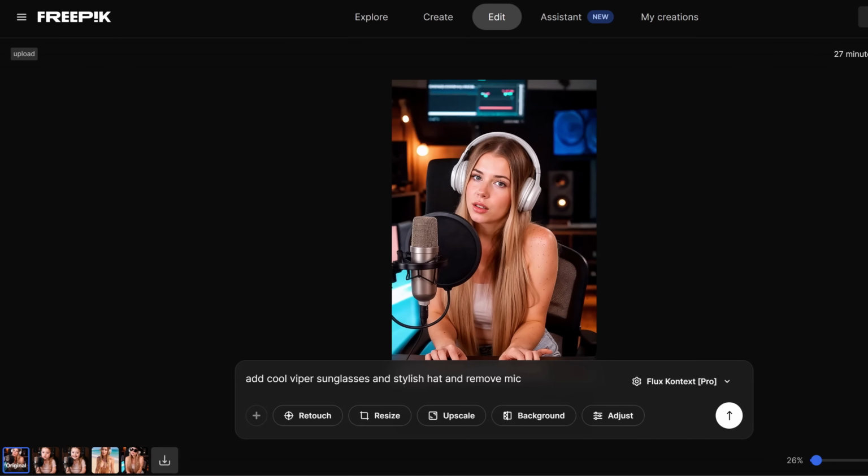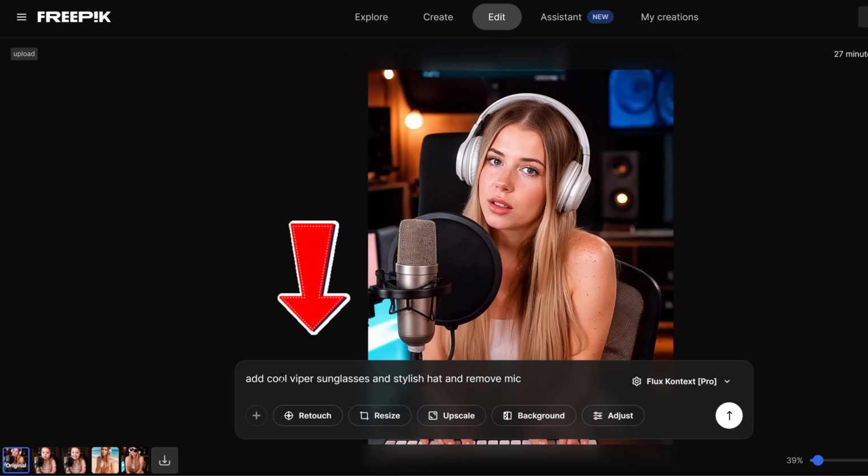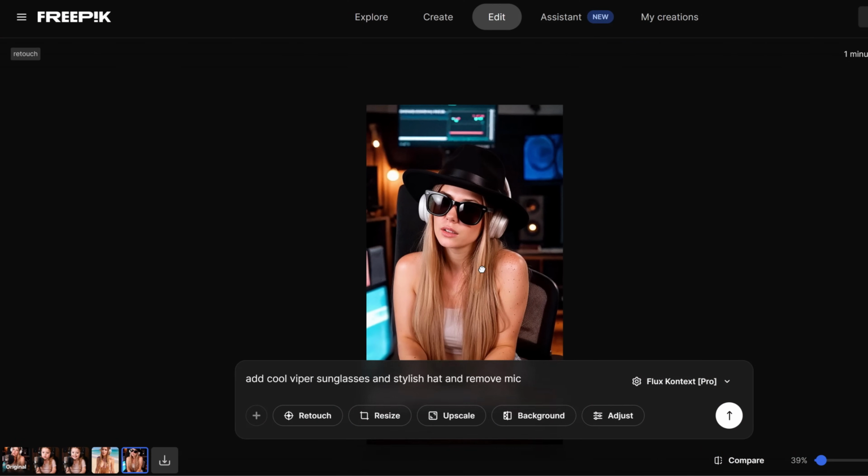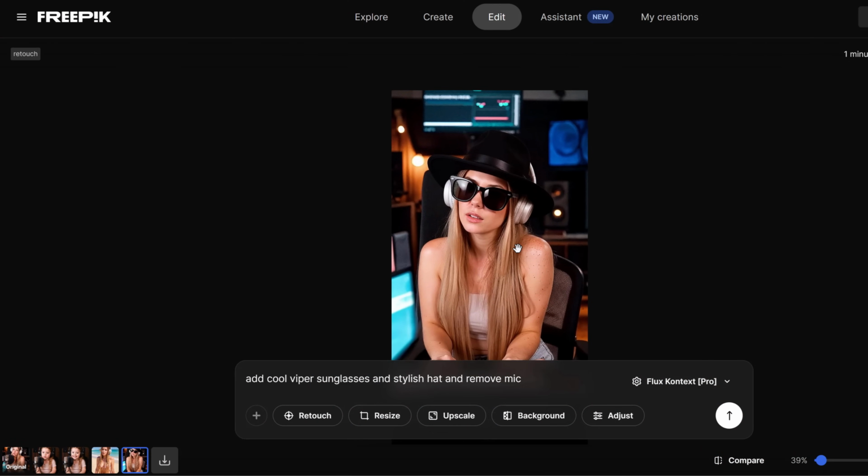Alright guys, are you ready to start our prompt battle? The new Flux Kontext model allows you to edit images just like ChatGPT using prompts, and we are going to use it in the platform called Freepik. You click edit, then you upload your image, and then you put a prompt. Let's start with something very simple. Add cool Viper sunglasses and a stylish hat and remove the microphone, and boom. Just in seconds, it did the job just right. Looks perfect to me. Everything is correct.